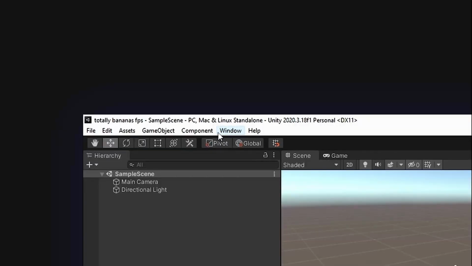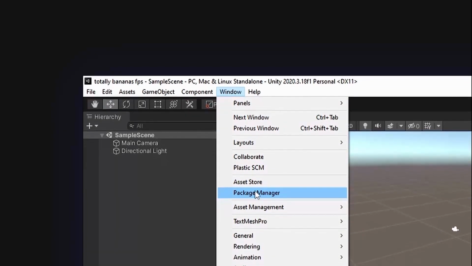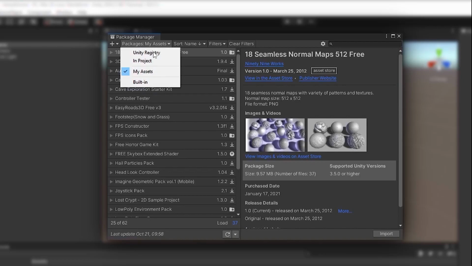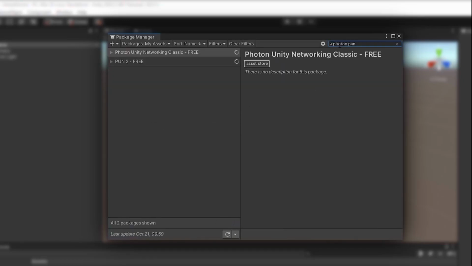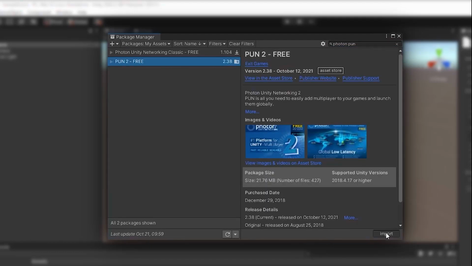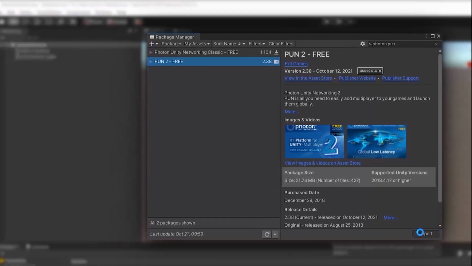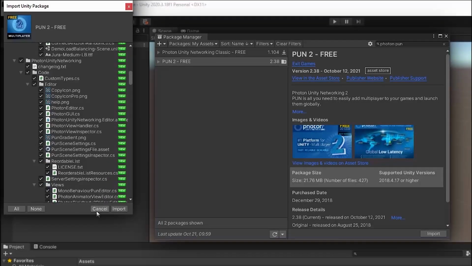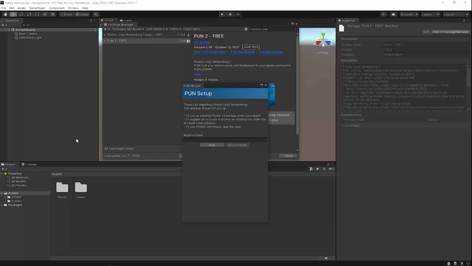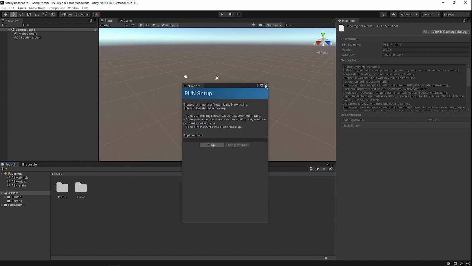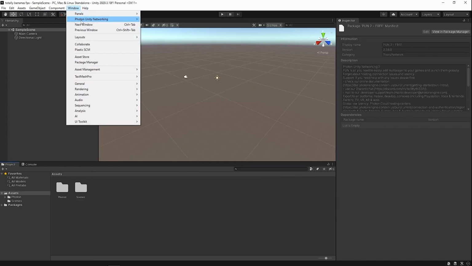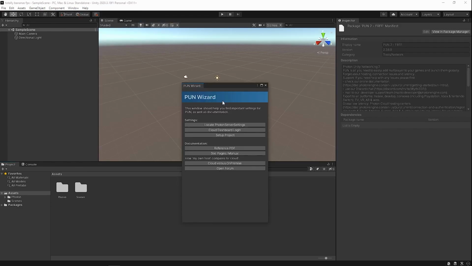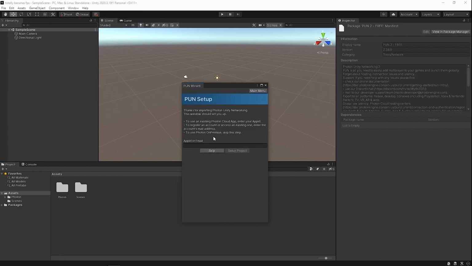Now, to add this to your project back in Unity, go to Window, Package Manager, make sure you have My Assets selected here, and click the Download or Import button down there. Alright, with the entire thing imported, you're going to see a window pop up called PUN Wizard. If you don't see it, go to Window, Photon Networking, and PUN Setup Wizard. Now all we need is an app ID or email.